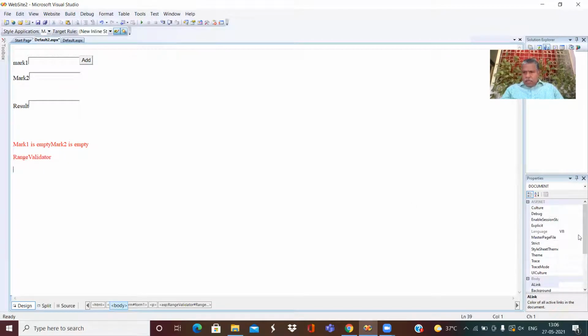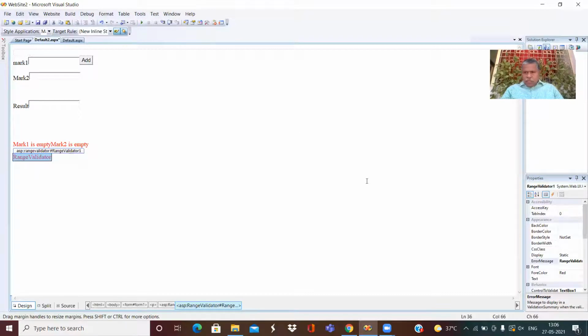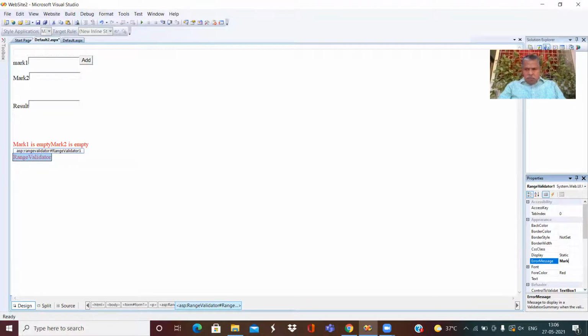Now I am going to change the error message. It is automatically giving a default message for the range validator, and I change it to "Mark must be less than 100."